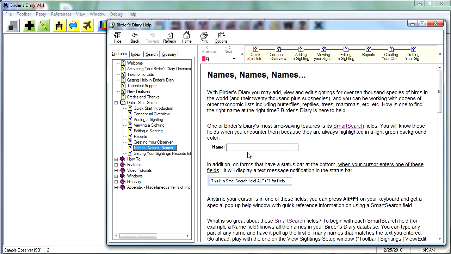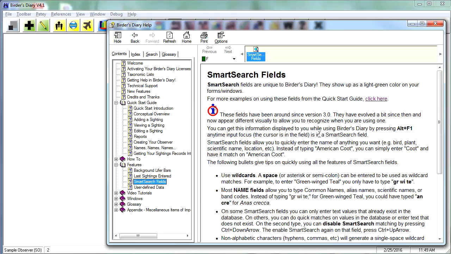The second place is under the Features section in a subtopic called, appropriately, Smart Search Fields. So you open up the Features section and click on Smart Search Fields. This gives you some specific details about its use and features and capabilities. With that out of the way, let's demonstrate the use of Smart Search Fields.